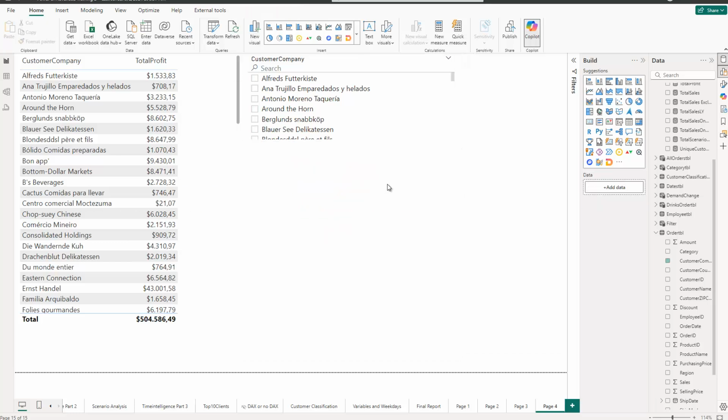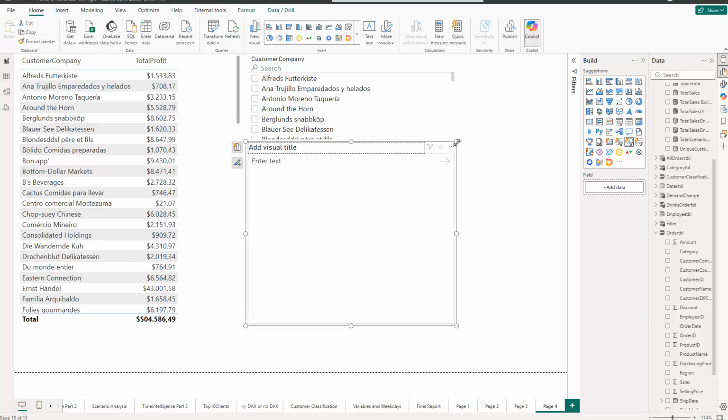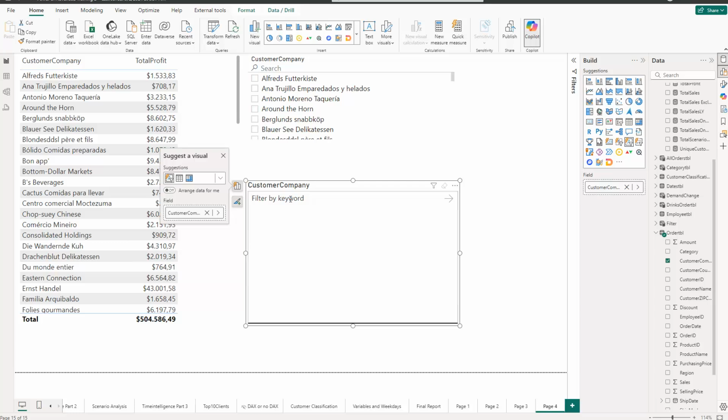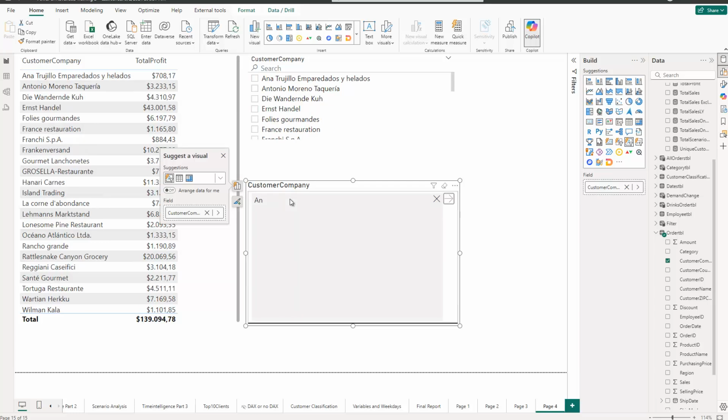And the new Textslicer allows us to really search for specific text inside, in this case, the customer company, for instance. So that means I can select this one here, Textslicer. And then for the Textslicer itself, let me just drag one element inside. Let's say, again, the customer company, drag this inside. And now I can filter by keyword, right? So if I search, for instance, for something like, in this case, AN again, press enter. And you see that now I got a filtered list for all the ANs.